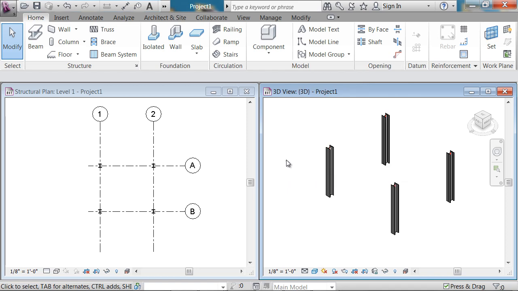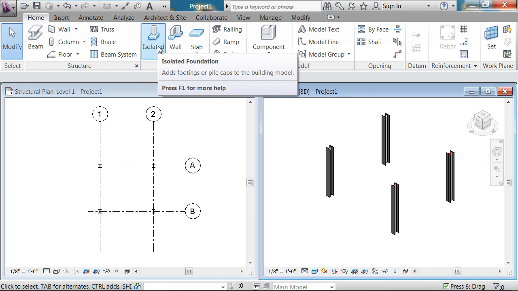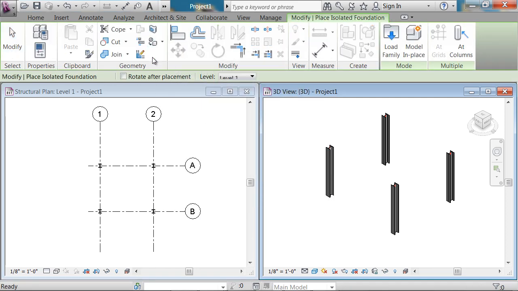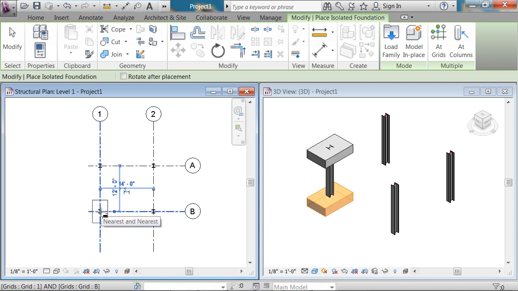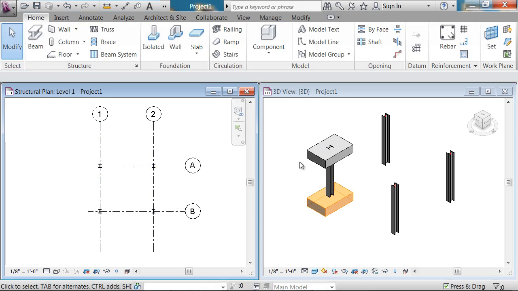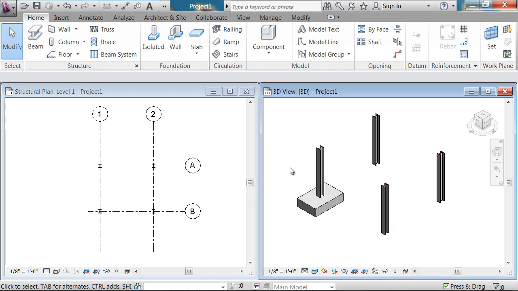And then the issue is that when I was reviewing the movie on drafting the columns, you can work in the plan view. So if I say I'm placing the isolated footing, and I hover over here, you'll see that the prompt says grid 1 and grid B, but there's a column there, so when I place it, it will find the bottom of the column. And if I hit escape to get out of the command and update my screen, you see it's actually correctly placed it at the bottom of the column.